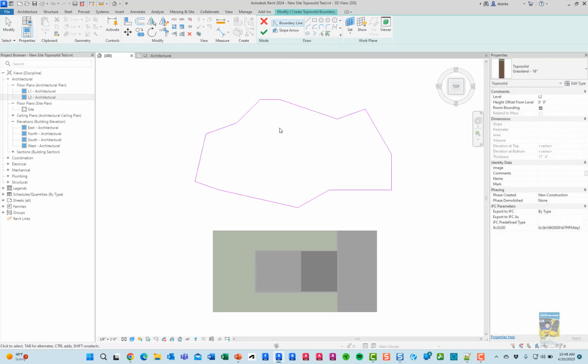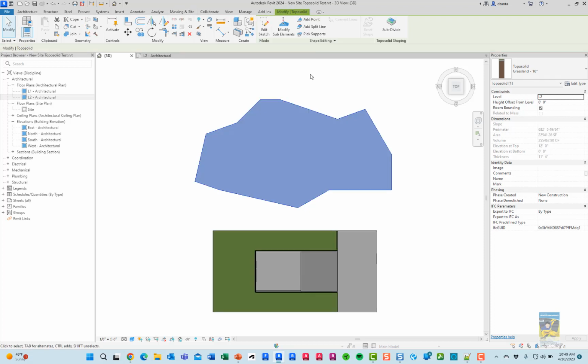surface. Again, same kind of rule of thumb when it comes to sketch mode. Everything has to be a nice clean loop, no gaps, no overlaps, no straight lines anywhere. And once you've done that, you've created a very basic Toposolid.